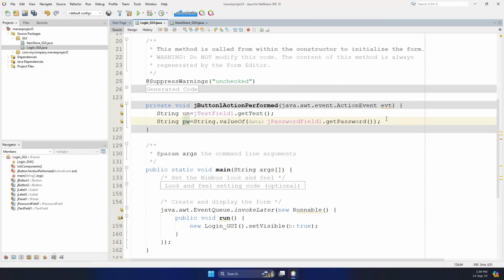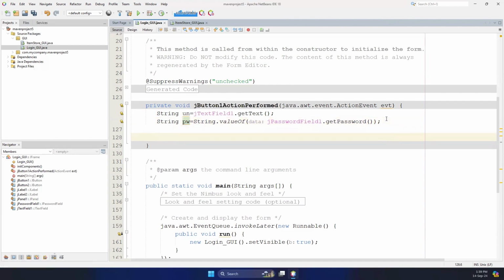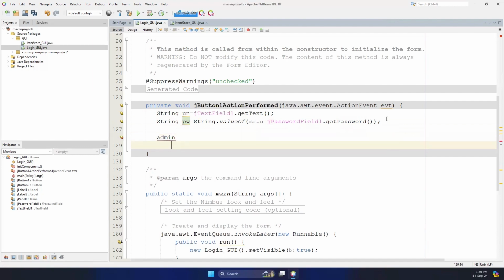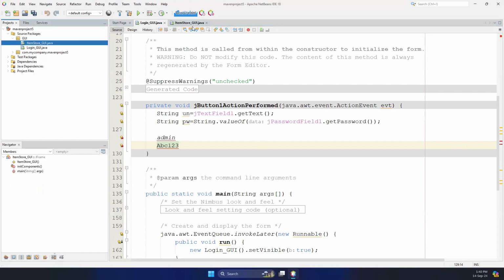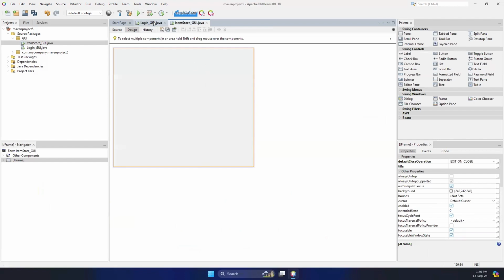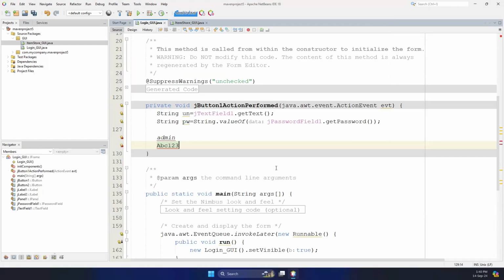Now I want you to write the coding. If the username is equal to, let's say, admin, and the password is equal to capital ABC123, then I want you to say access granted, and I want you to open this item store. That means it has to redirect into this one. If the username and password are wrong, you need to say invalid username or invalid password like this. Okay, try to do that part quickly.